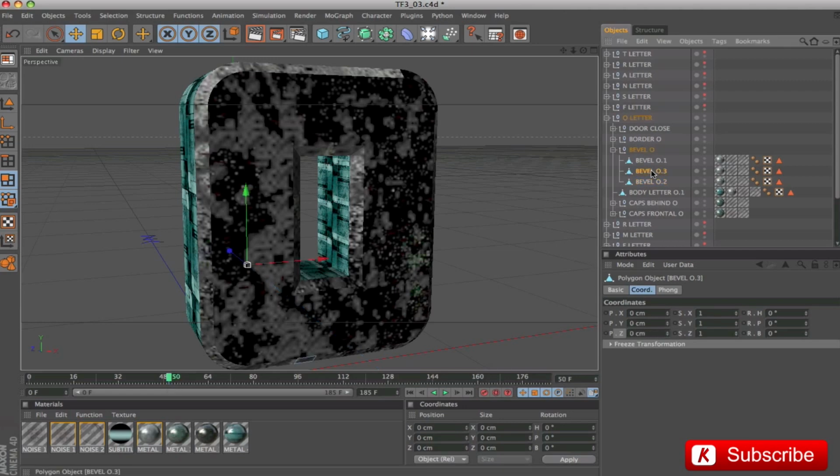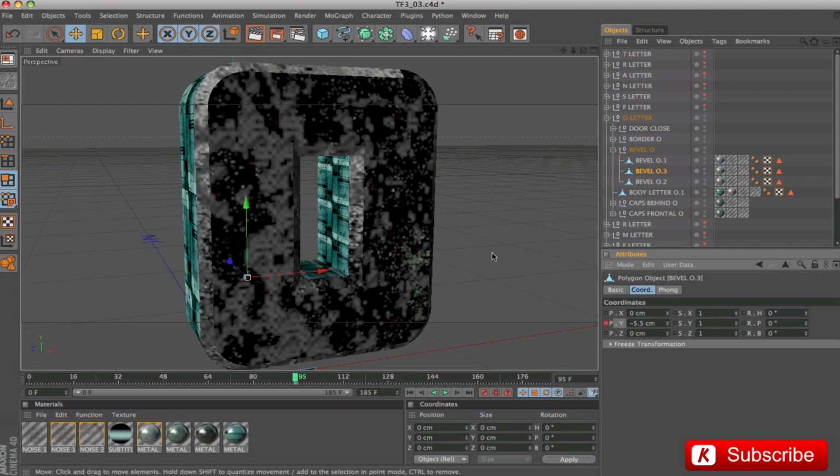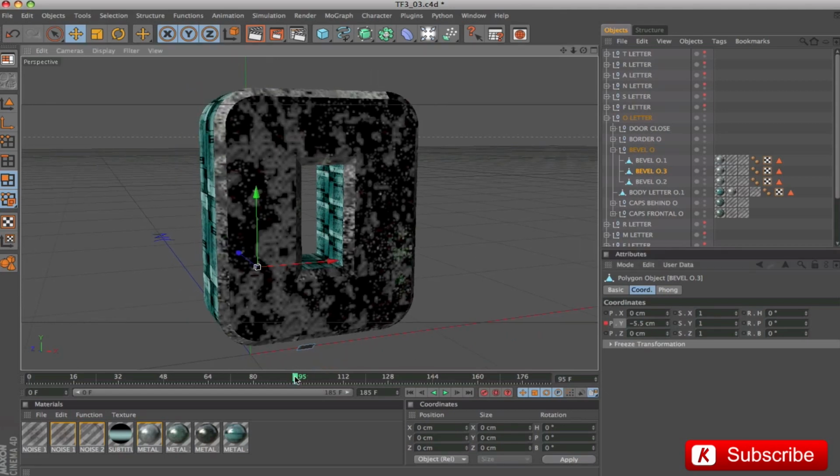We select the bevel 3 and go to frame 95. On Y, activate -5.5. In frame 125, insert 0.